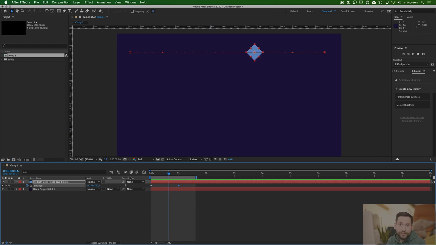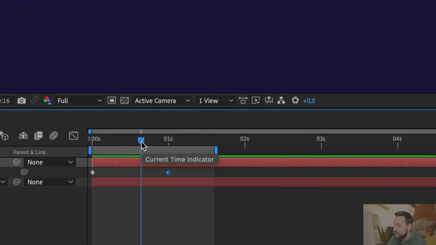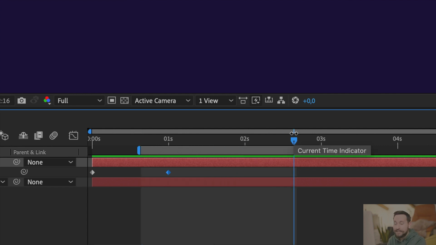The work area also has shortcuts to be set. The first one is B to set the beginning of the work area, and the second one is N to set the end of the work area. See, like N, it's like a pun.